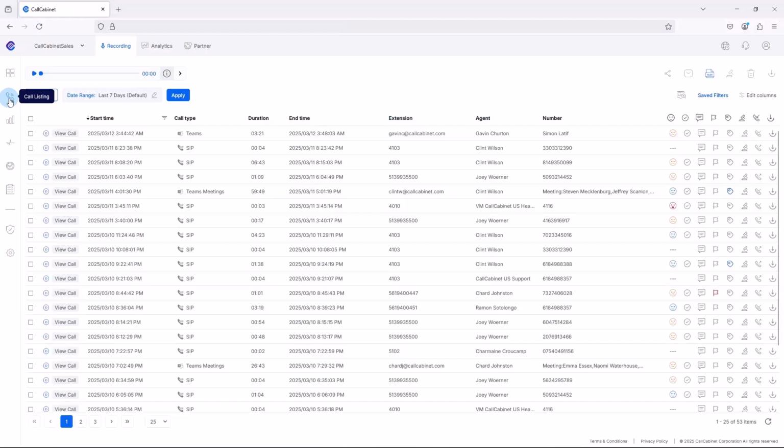There are numerous ways in which you may download a call. I will show you each of them. If the Downloads column is visible in your call listing page, select the call you would like to download by clicking on the download icon associated with that call. Immediately, Callcabinet initiates the download process to your local machine.